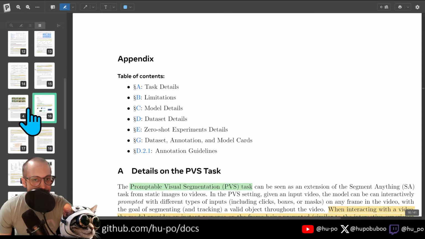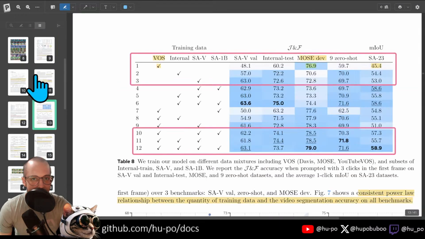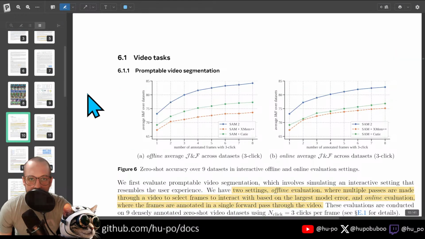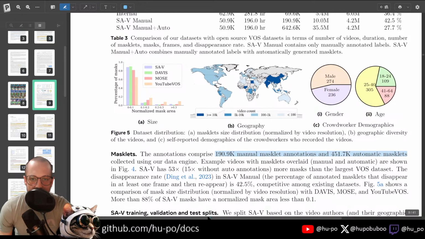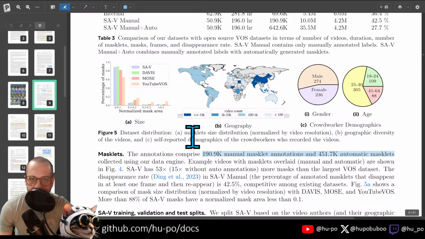Okay. Where were we? I think we were here. Dataset distribution. So this is where all the datasets come from. So how many masks are segmented?